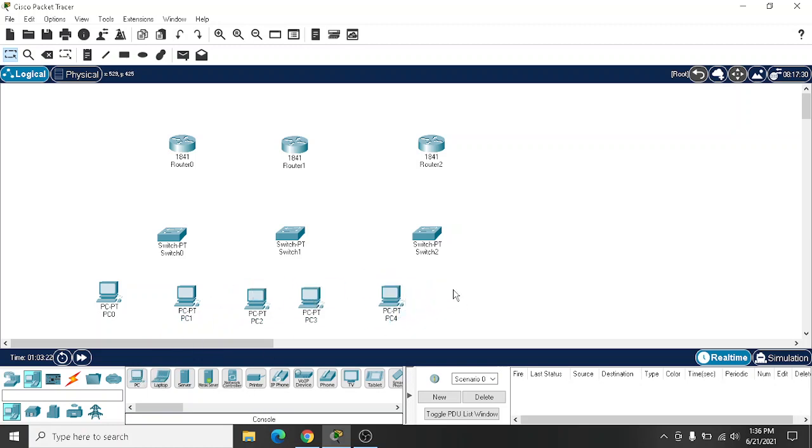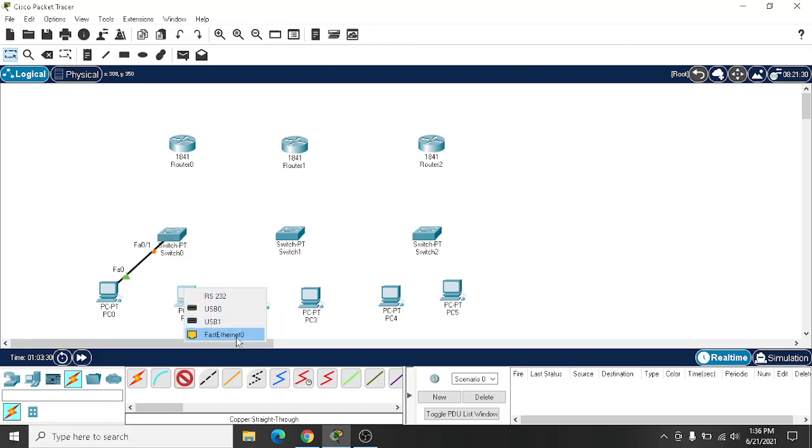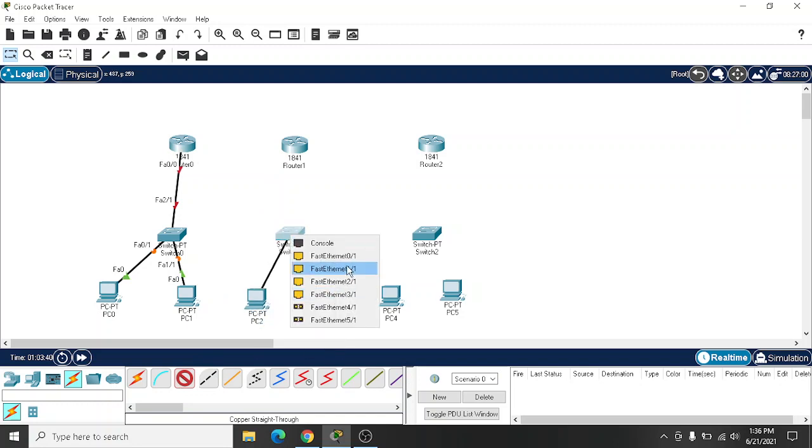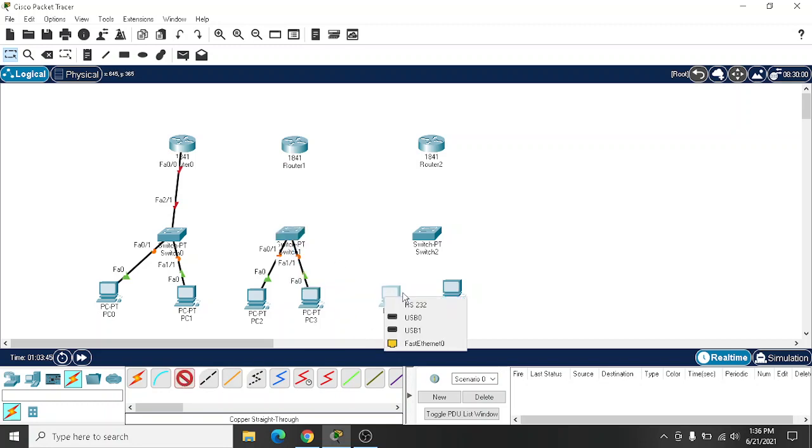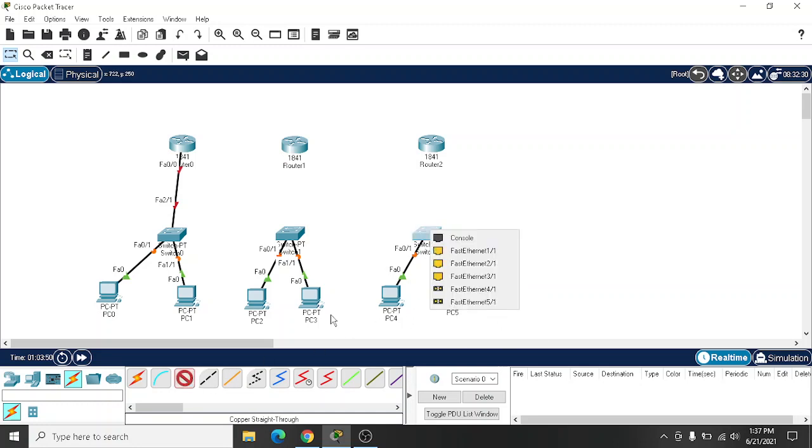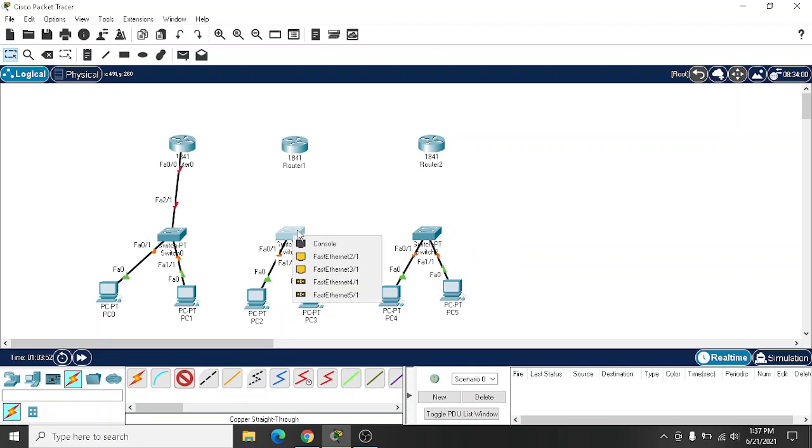Now we are going to link them together. Fast Ethernet 0 connects to Fast Ethernet 0, Fast Ethernet 1 connects to Fast Ethernet 1. Now connect the switch with the router. Again, do the same thing with the second switch. Now you're going to do it just like here.